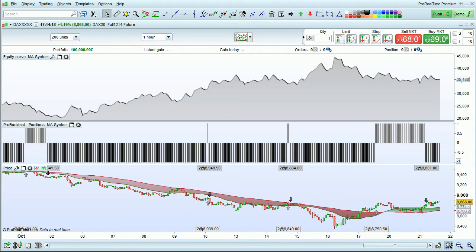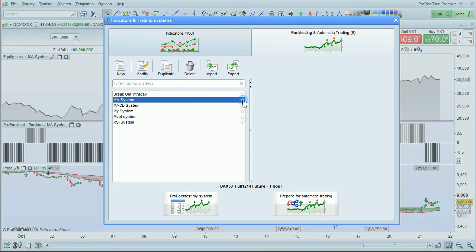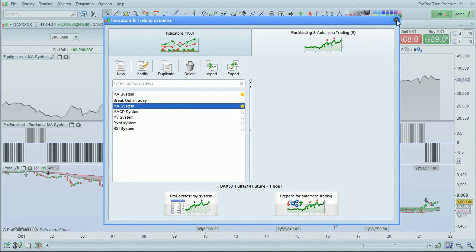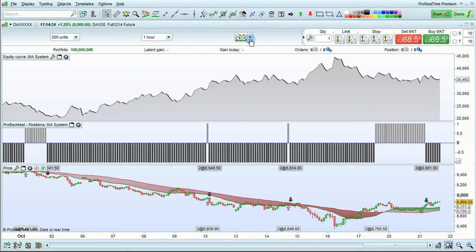You can also add a Pro Backtest directly from the Favorites section, which is shown right here. Let's go to Trading Systems and add a favorite. To do that, we just click on the star right here. Then when we click on this arrow next to the Add Indicators and Trading Systems button, our favorite trading systems will be shown, and we can just click on MA System here to add it to any chart.